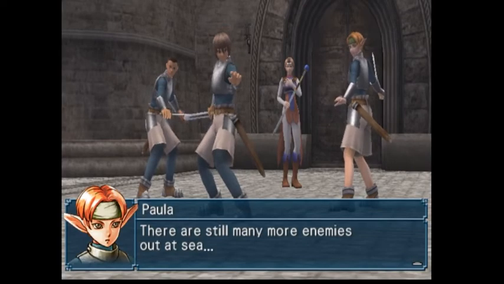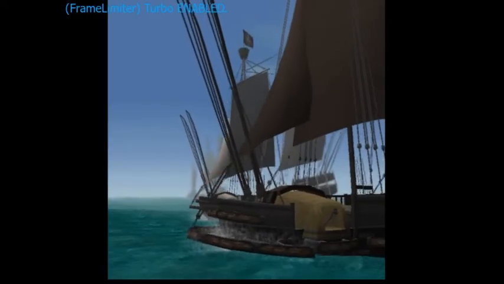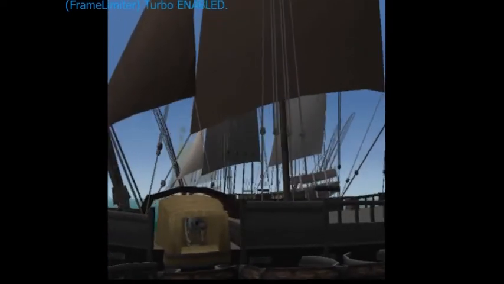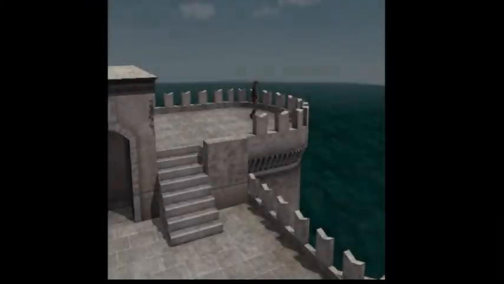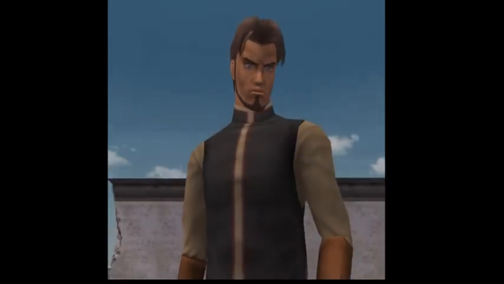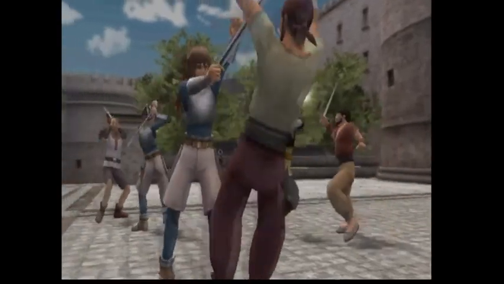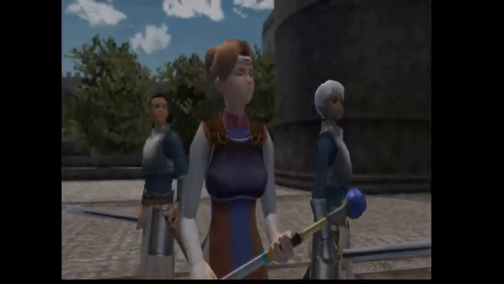So, there's still many more enemies out at sea. Obviously text, hold R1 and triangle. Oh, here we have, these are the last bit of cutscenes we actually have in the tutorial. After this, we're actually going to get into the next part for sure. We'll definitely get into more in-depth and cooler fights. We'll get into the harder boss fights.